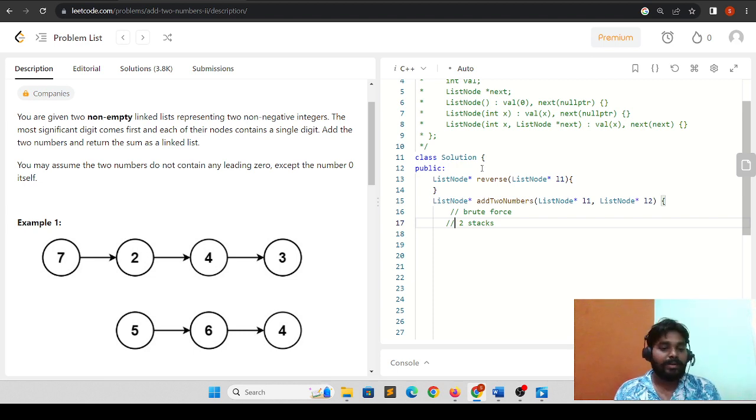But the problem here is we are using stack space, and that's why we will have space complexity of order n, and that we don't want. So this solution is also possible, but we are not going to solve it that way. When someone asks you this question in an interview, they don't want you to use any extra space. You might solve it in a brute force manner.